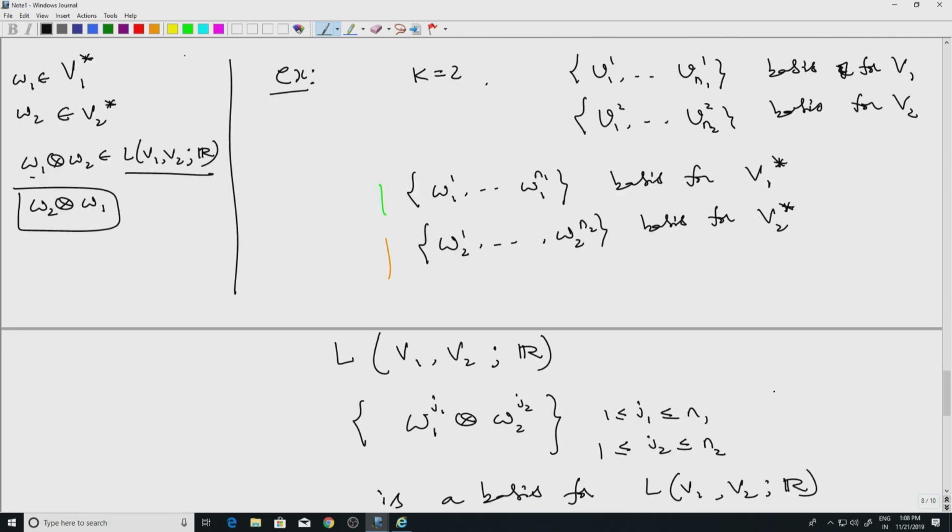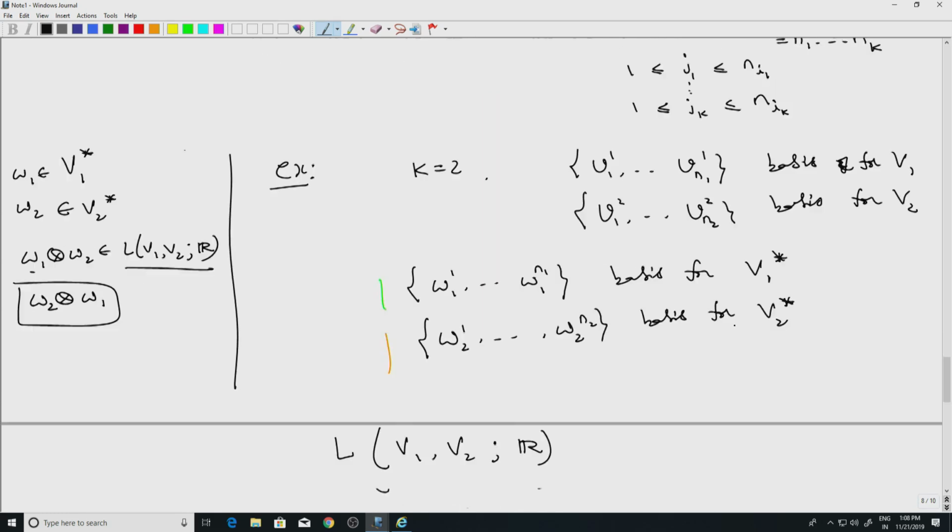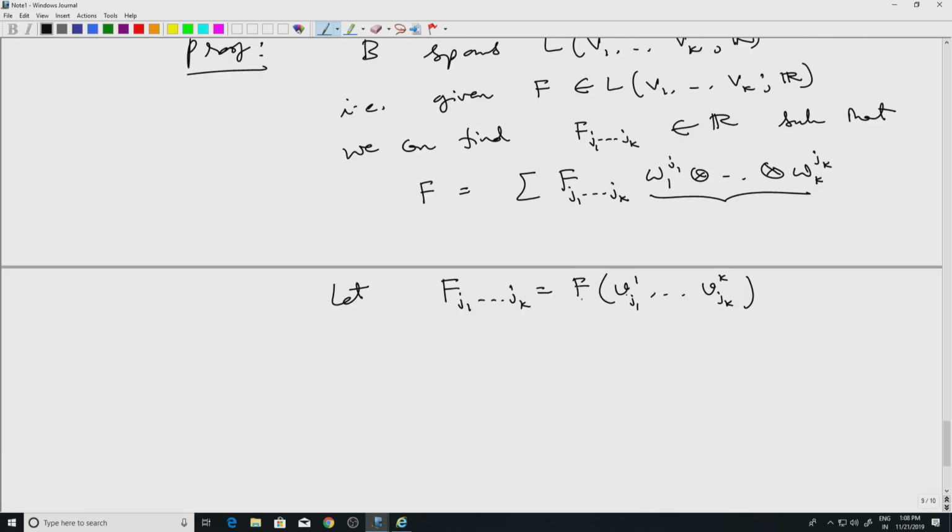So these are the basis vectors that we started with. I evaluate the given multilinear map on certain basis vectors and I get a number. I call that F_{J1...Jk}, and this J1...Jk keeps track of which basis vector I am plugging in here. The same index which is occurring here will be here. So let's take these coefficients. The claim is that with the choice of these coefficients, this equation, star, holds.